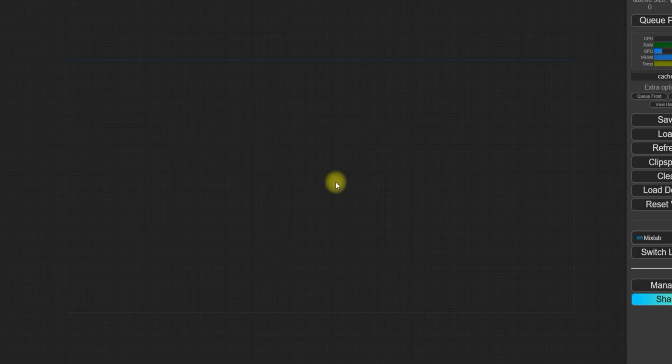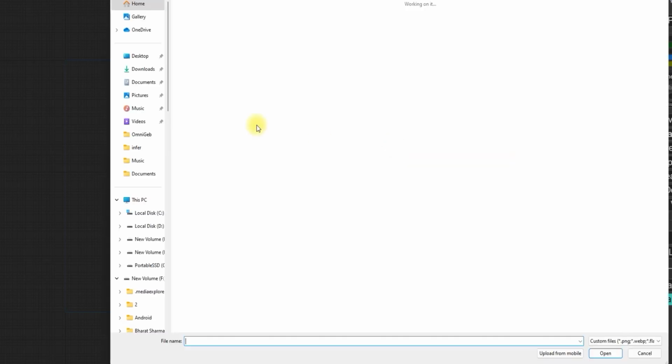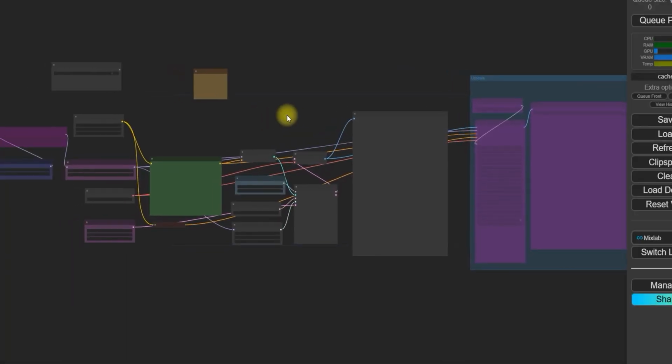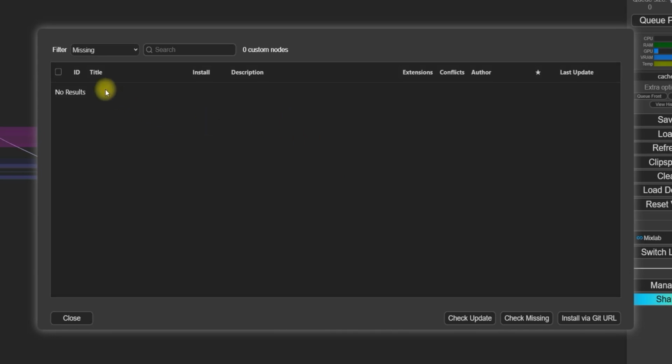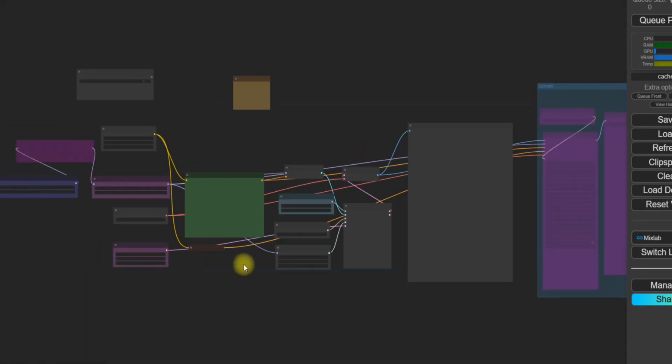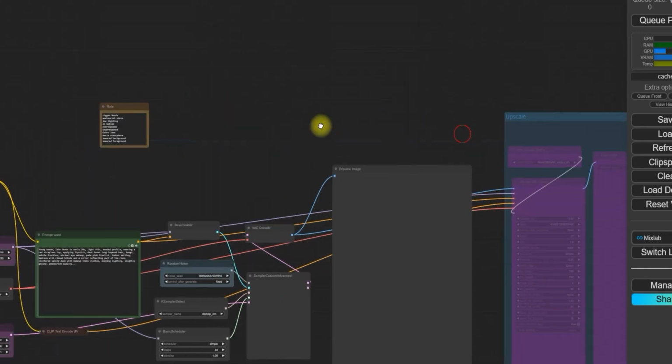Under the Workflows section, I've also included the download link in the video description. Once downloaded, load the workflow into ComfyUI, and it should open up as shown on the screen. Now, if you encounter any missing nodes, head to the Node Manager and install them. Simply click Install, then restart ComfyUI to load everything up. With the workflow ready, you can enable or disable upscaling as needed.